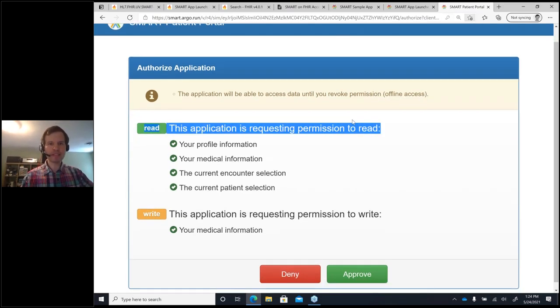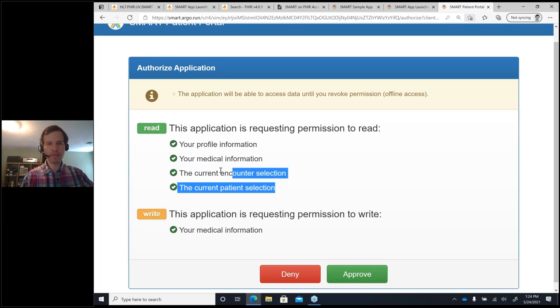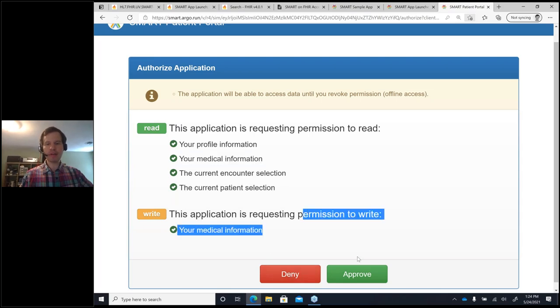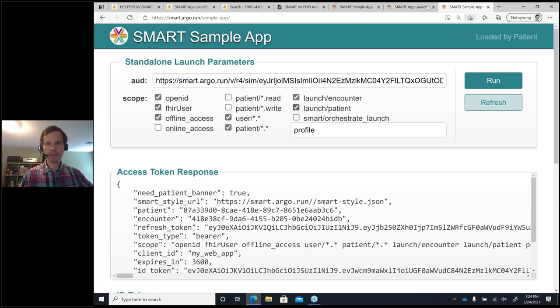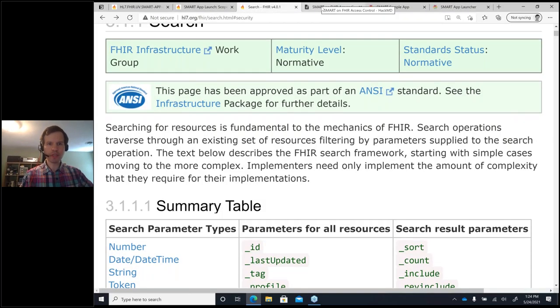So in this example, it says the app is requesting permission to read your profile and your medical information and some of the current context. And you can see here, this is a very broad scope, quote unquote, your medical information. So what I want to talk about next is, rather than just giving approval or rejecting apps at the level of an entire clinical record, how can we get into more fine-grained access? So that's really where the SMART on FHIR scope system comes into play.